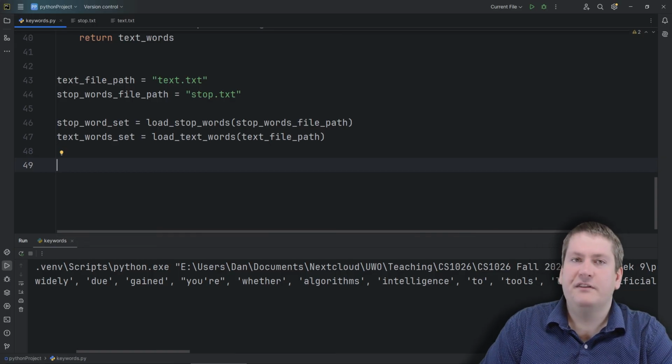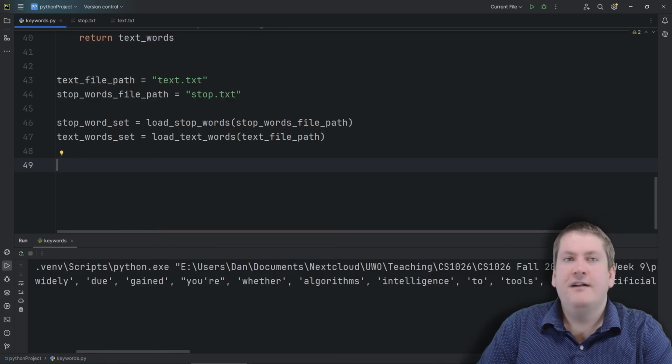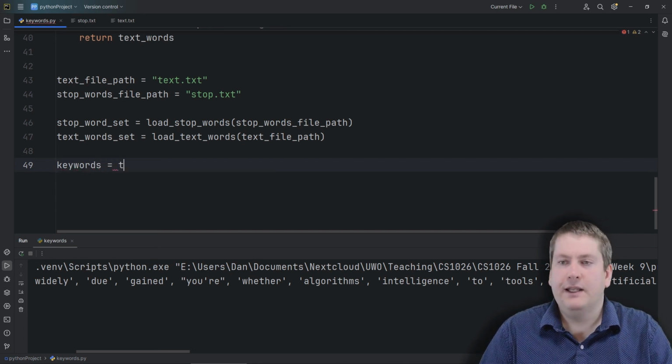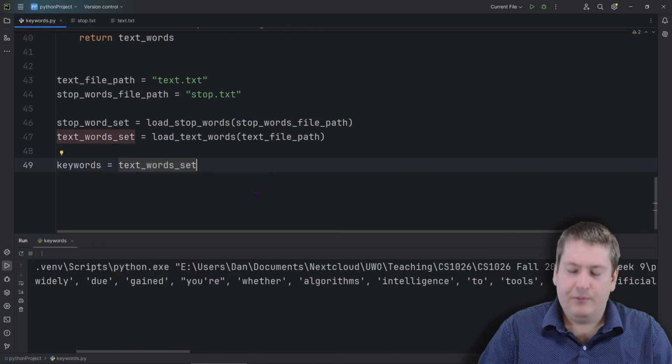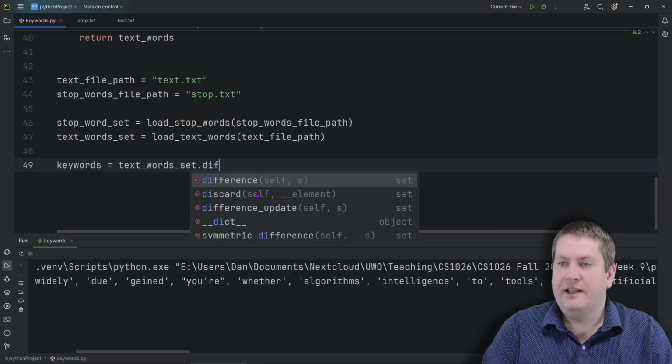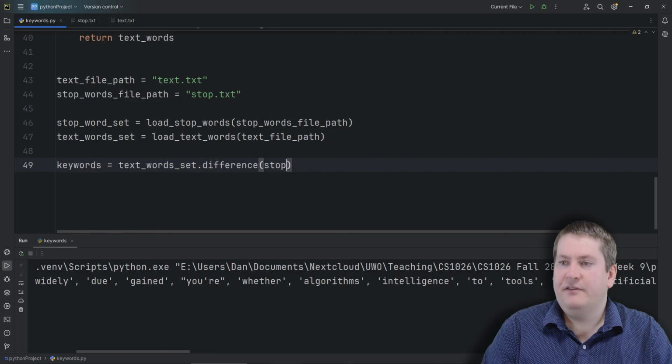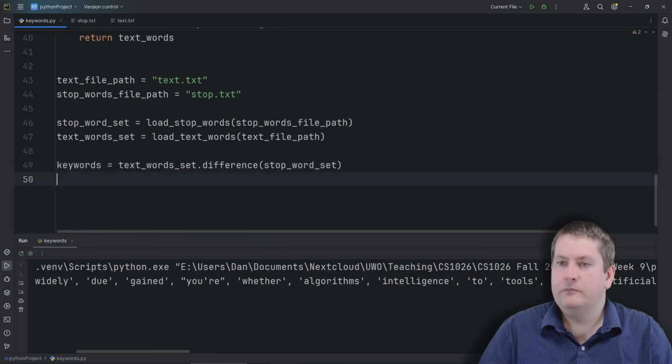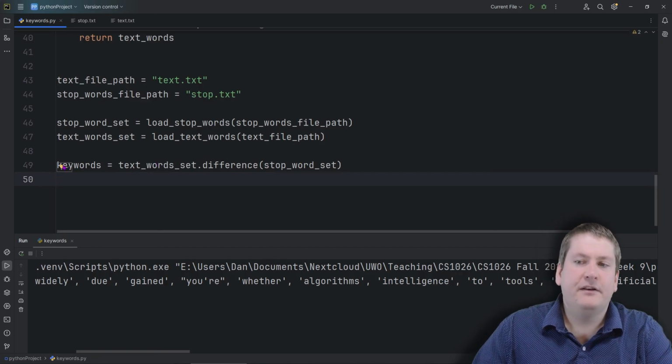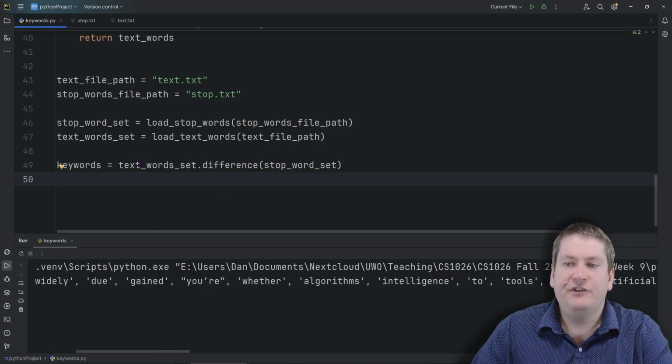We want to remove all of the stop words in the stop word set from the text word set. And it creates a new set when we do that. It doesn't change the original sets. So our new set is going to be called keywords. And we're going to have the text word set, and we're going to take the difference from the stop word set. So this will subtract all the stop words from text words, and then it stores that in a new set called keywords. It doesn't make any changes to text words or stop words.